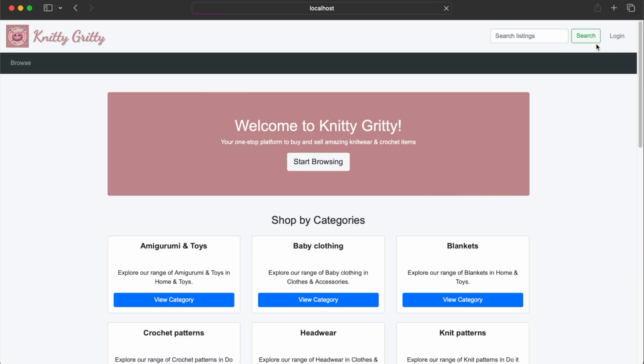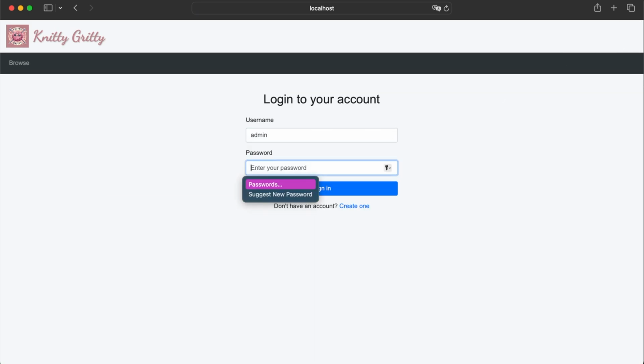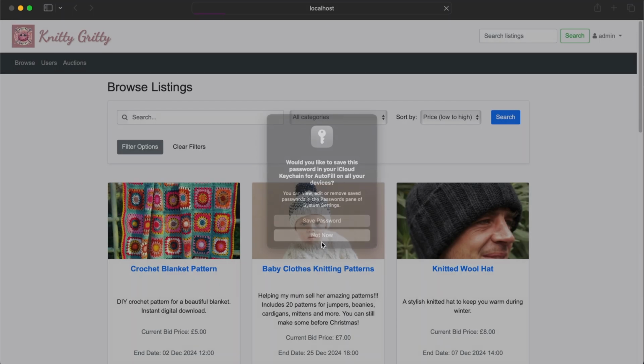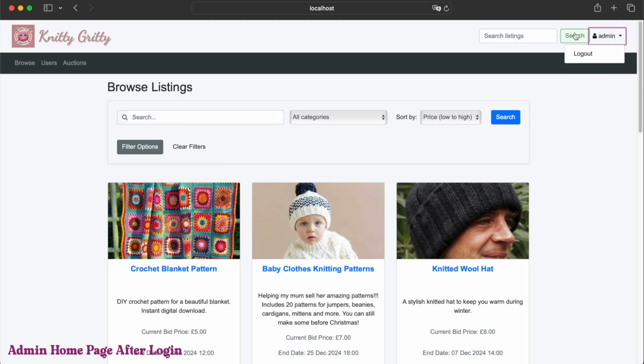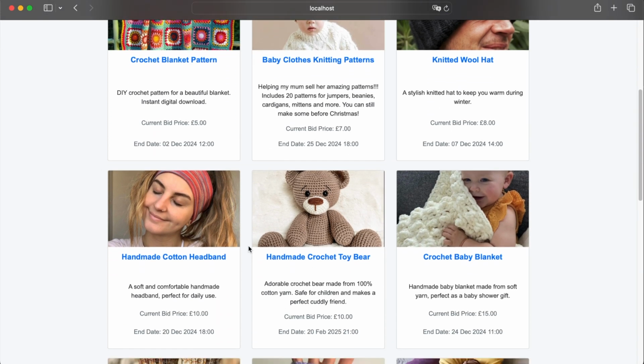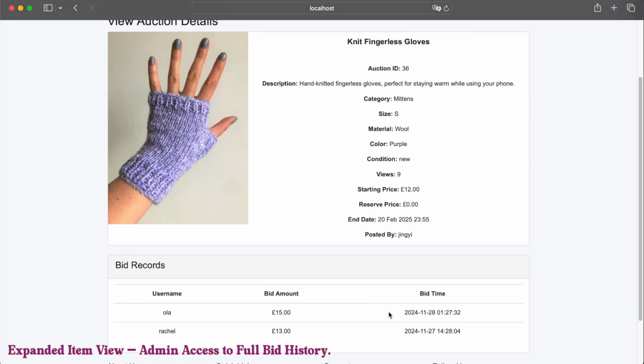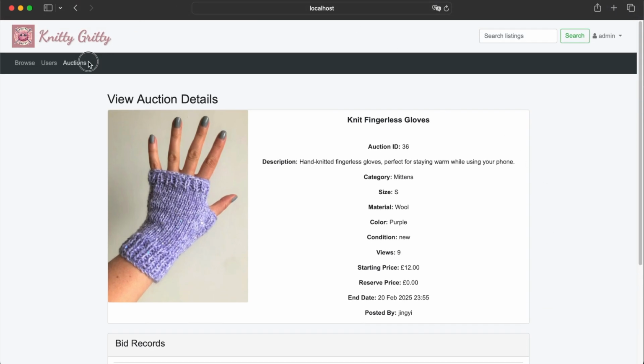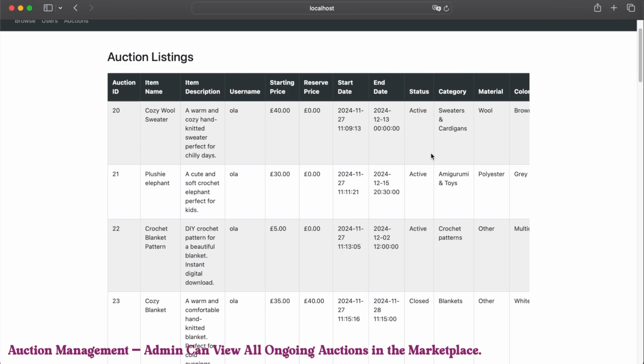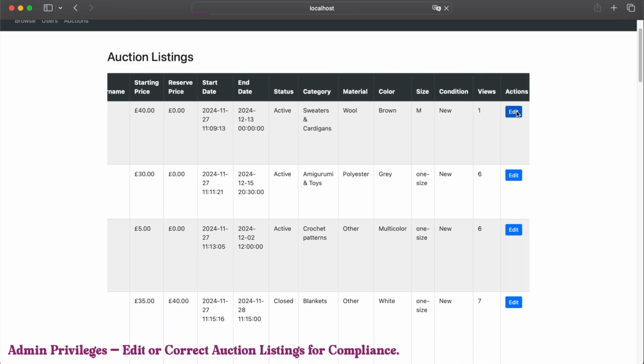Now I'll log in as an admin. Admin is the default account, so he doesn't have settings and My Profile. In the drop-down, there's only a logout button. Admin has three tabs in the navigation bar: Browse, Users, and Auctions. Browse is similar to Users, but when you collect a specific item, except for item information, he can see all bid records. In the Auction page, it displays all auctions in the market.